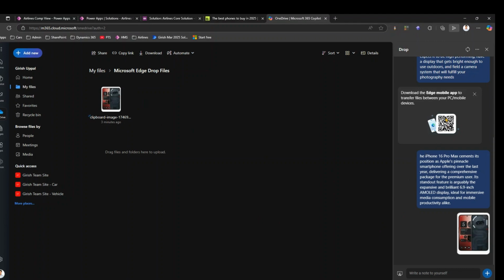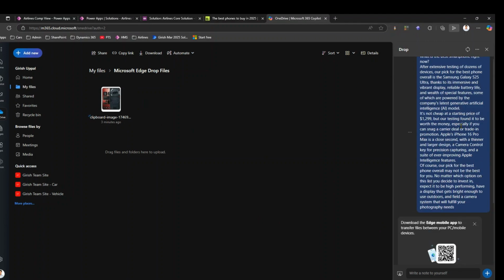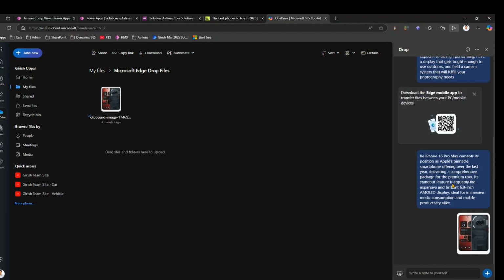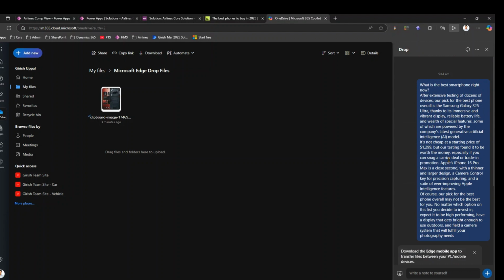Now if you want to access the same information that you copied over here, you just need to scan this QR code, open the Edge mobile app, and then you will get the corresponding text or image or any information which you have copied. So the whole goal of this exercise was to show you the drop feature.